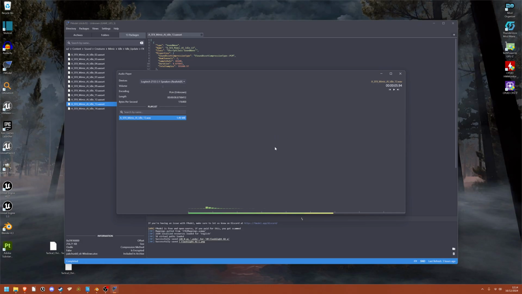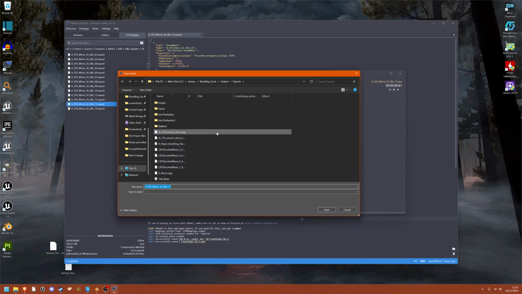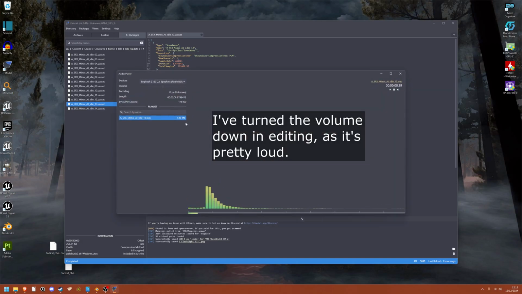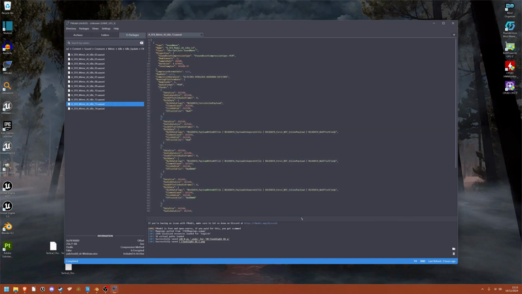I want to export this for whatever reason. Then you can right click it here and press save. It's going to open a prompt and you can choose where to save it. Unlike models and the textures, you cannot right click it here and select save. You need to open it first before you can save it. So that's pretty much the only difference there is.